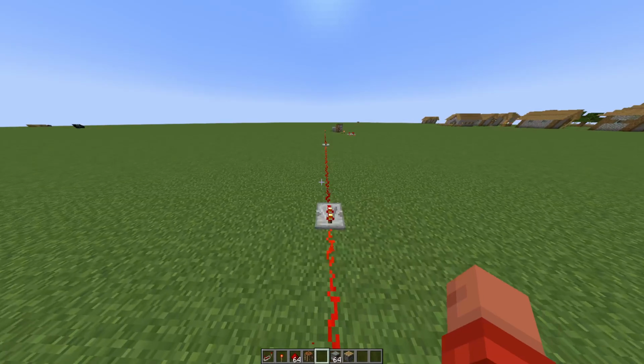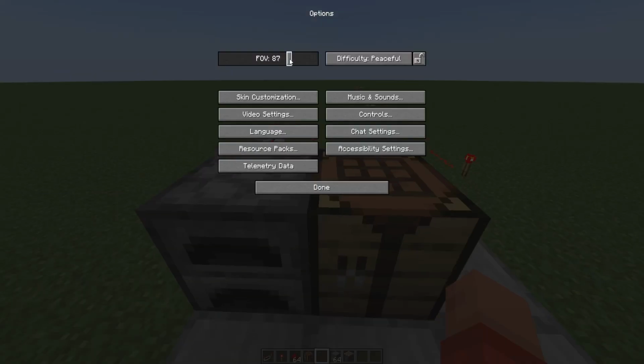So what you have to do is click on settings and go to options. For those who have a problem with this POV, you can change it from here. I really don't like it really close. I really like to keep it far away from me. Something like that is really comfortable for me.